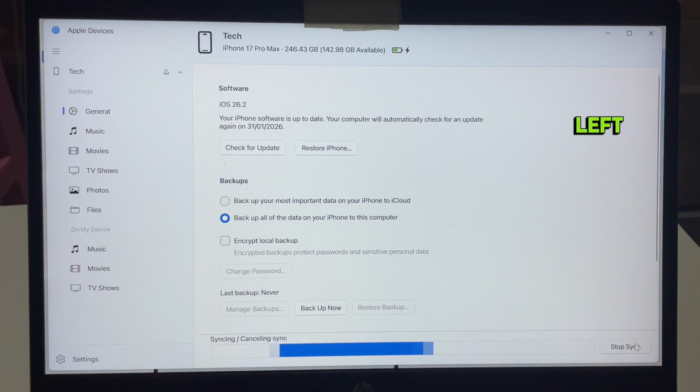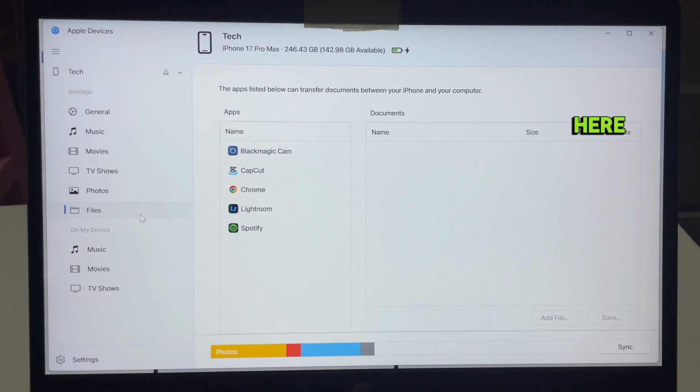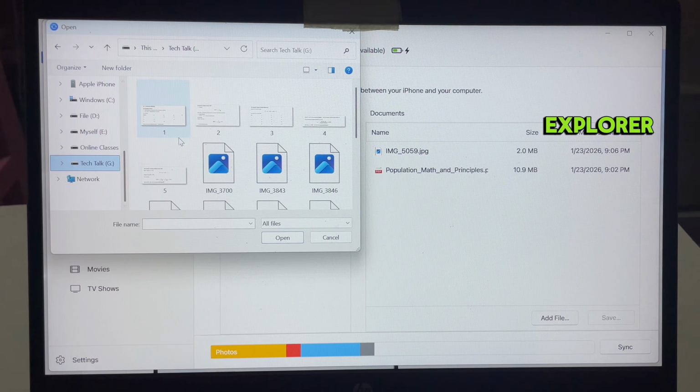Now look on the left side and find the option called Files. Click on Files. Here you will see a list of apps that can receive files from your PC. Look for Chrome and click on it. Now you'll see an option that says Add File. Now click Add File and your file explorer will open.